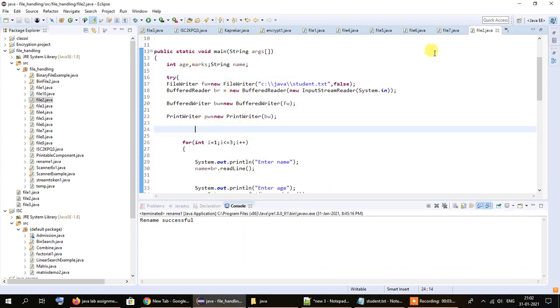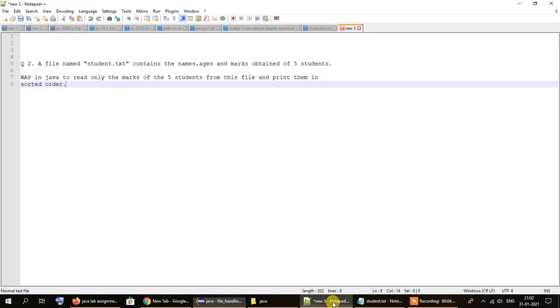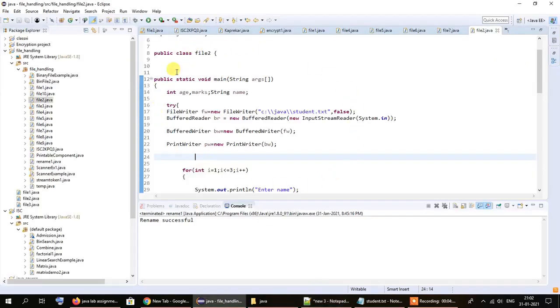I've already explored how to create a text file in Java using your PrintWriter class, BufferedWriter and FileWriter. This has been discussed in the previous session. Using a combination of FileWriter, BufferedWriter and PrintWriter, you can create a new file and store data in this particular file that is being referenced here, that is student.txt. This program is not actually the code for this problem. This code shows how you can create a text file and store some data in it.